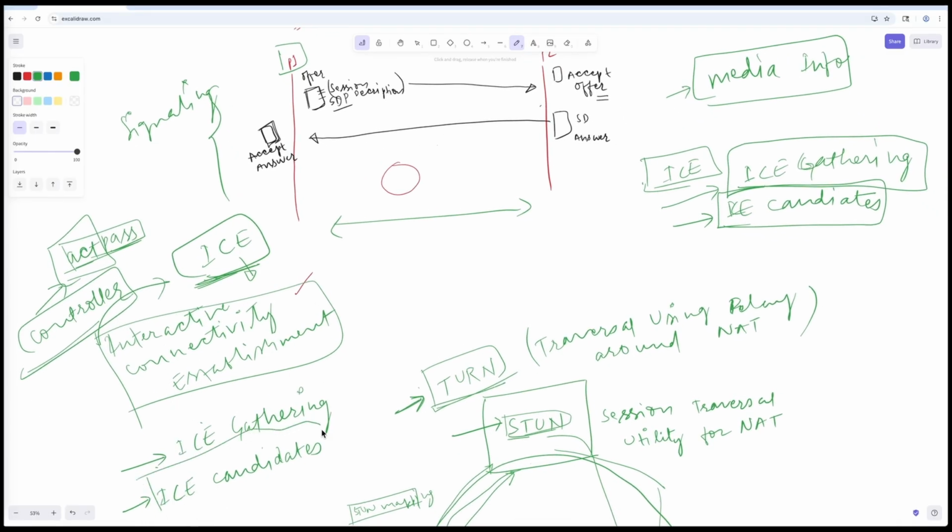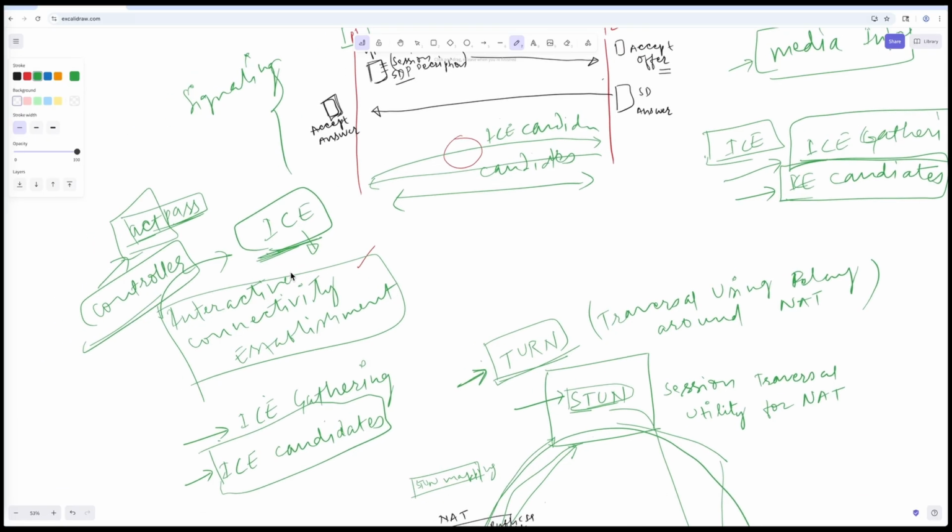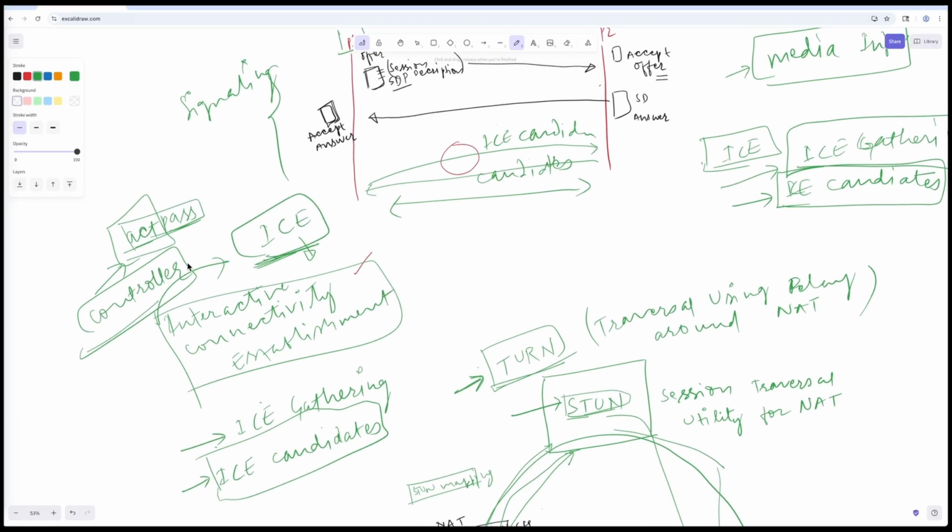You have the ICE candidates. Now what you do with these candidates is send them to the other side. Again, how do you send them? You send them through the signaling server. So P1 sends its ICE candidates, and similarly P2 will send its ICE candidates to P1. Now the controller side will have ICE candidates from both sides.